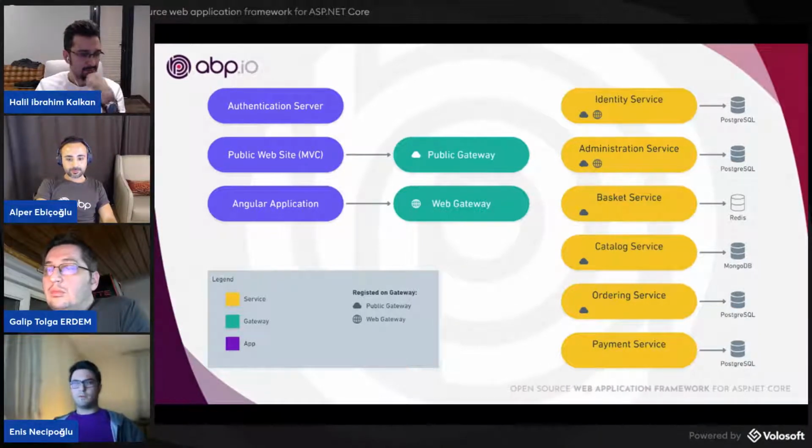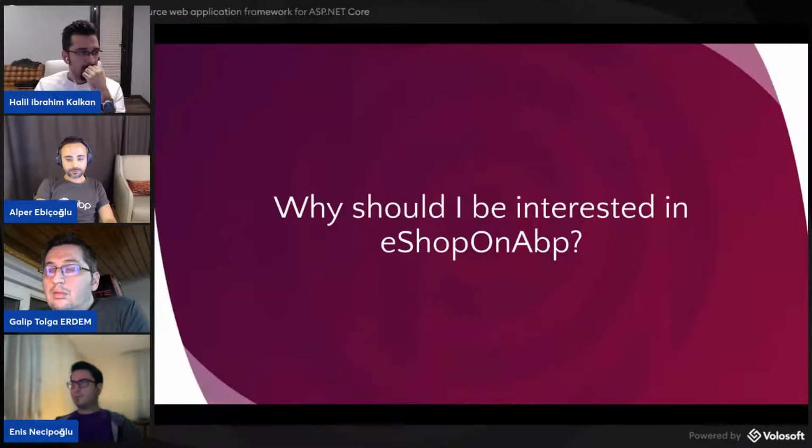We have 2 applications different from eShop on Containers. So it's a good solution, but why do people need to be interested in eShop on ABP? Galip, what do you think?